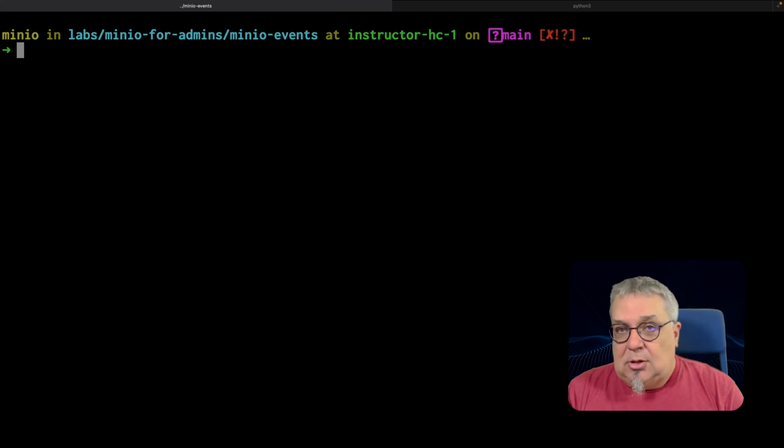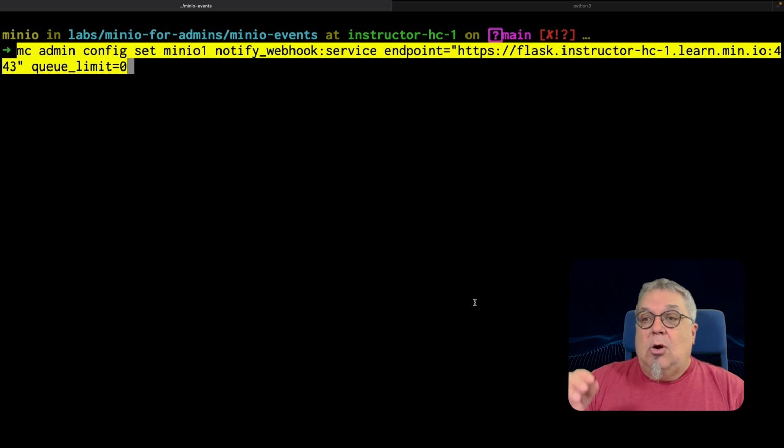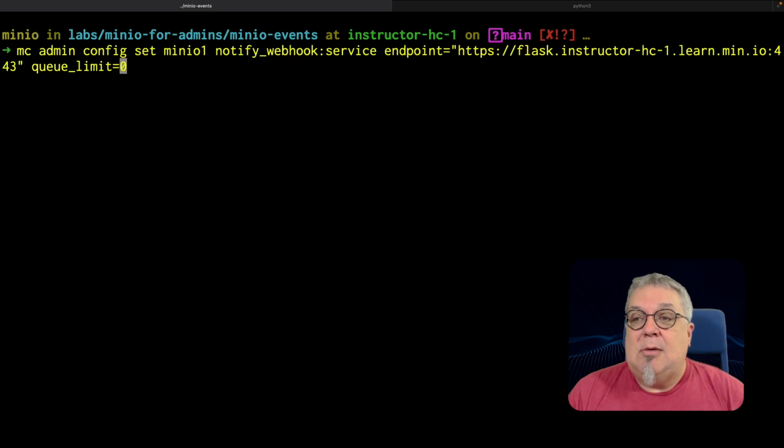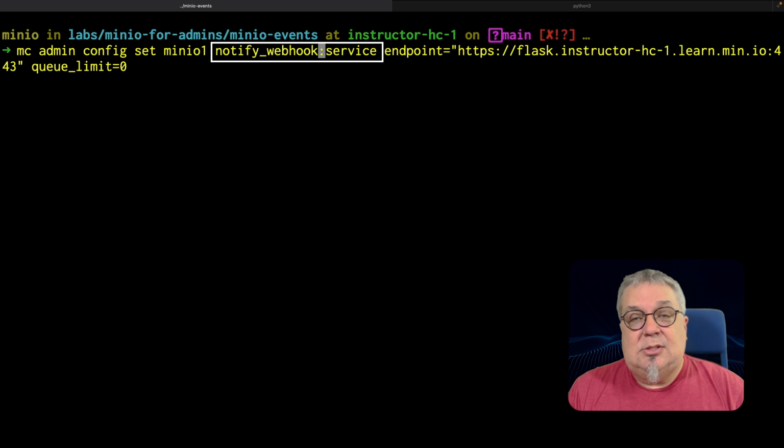Now, we have the listener, and it's running, but nobody knows where it is. So we need to register this with our MinIO service. And the way we do that is with MinIO admin config. So what I've got here is this MinIO admin config set. I'm setting a new config on MinIO 1. I am setting up a notify webhook. So this is a webhook event destination that I'm setting up.